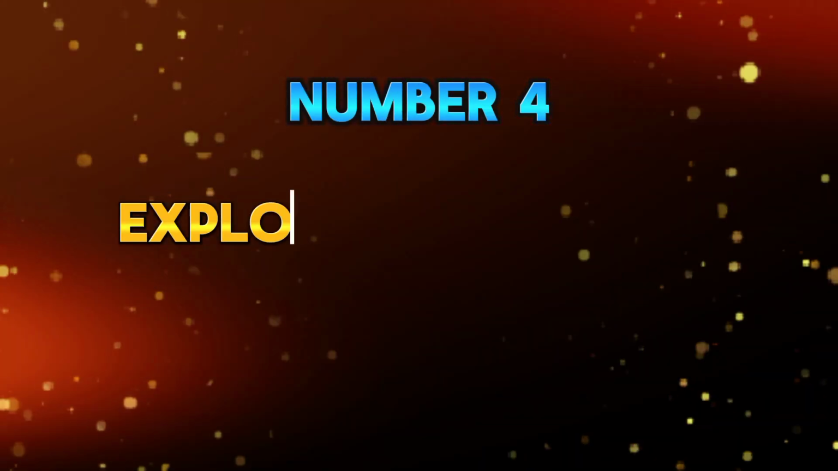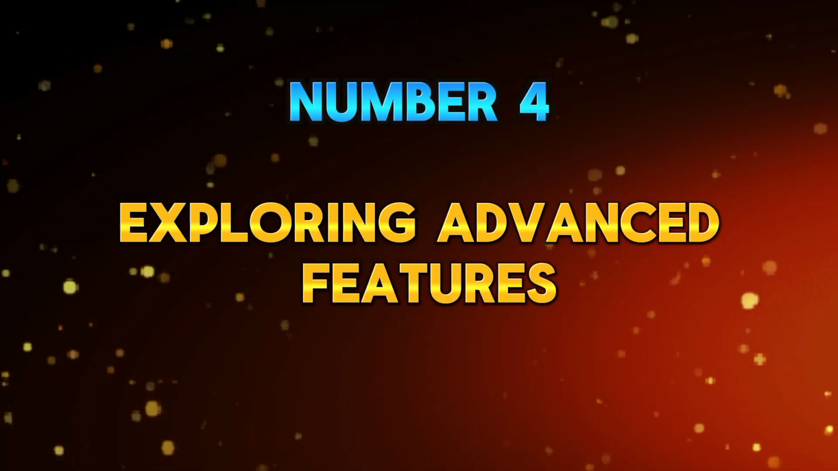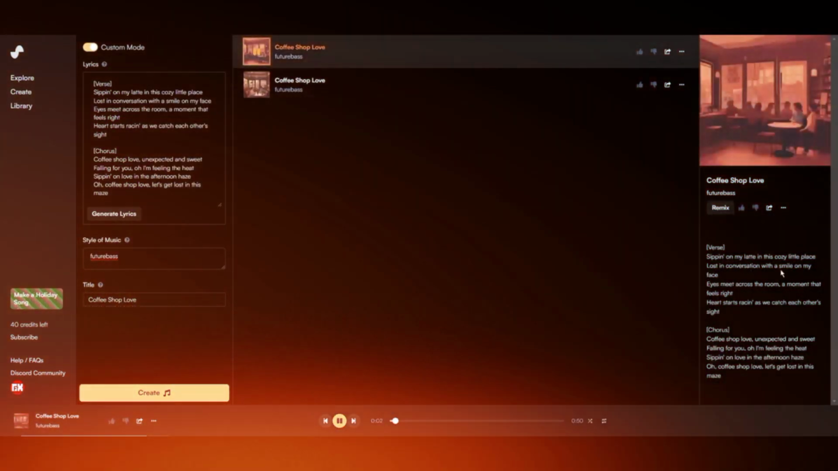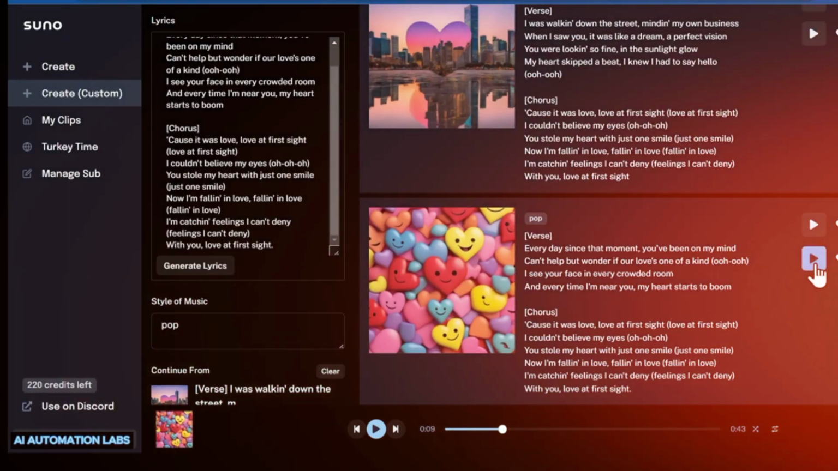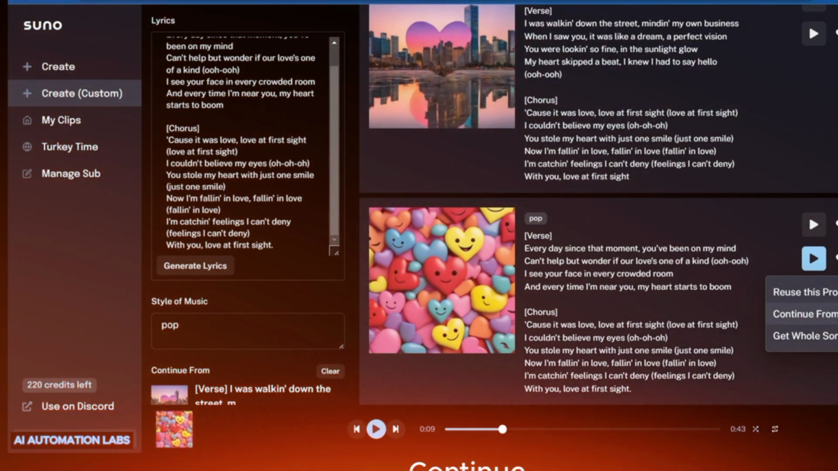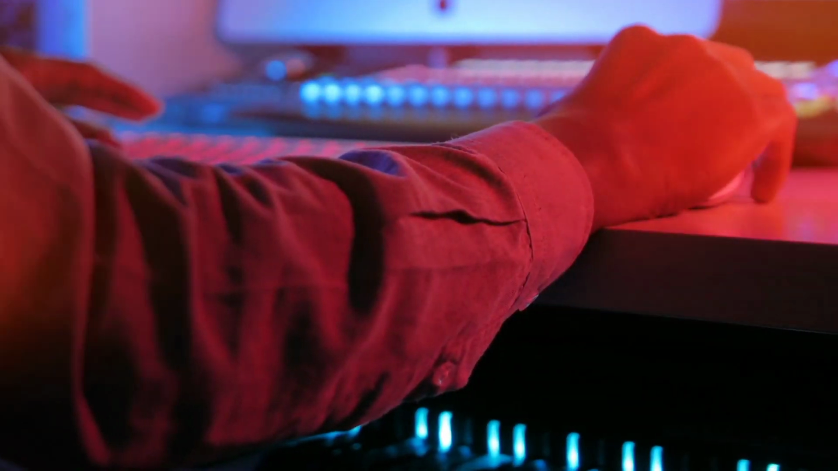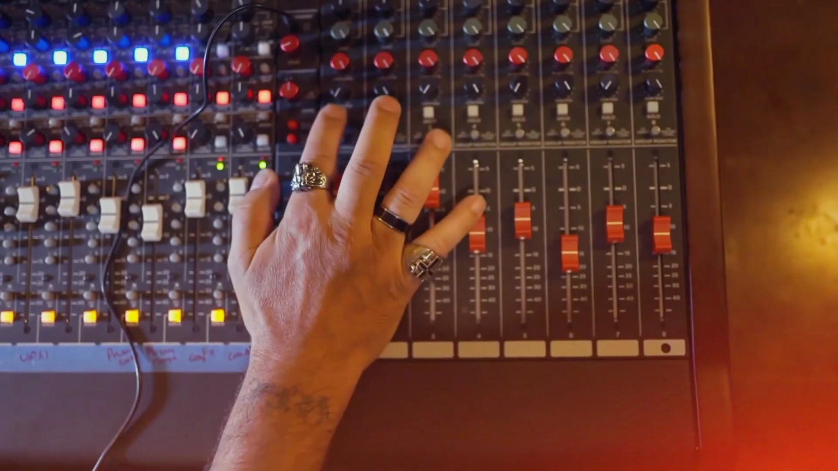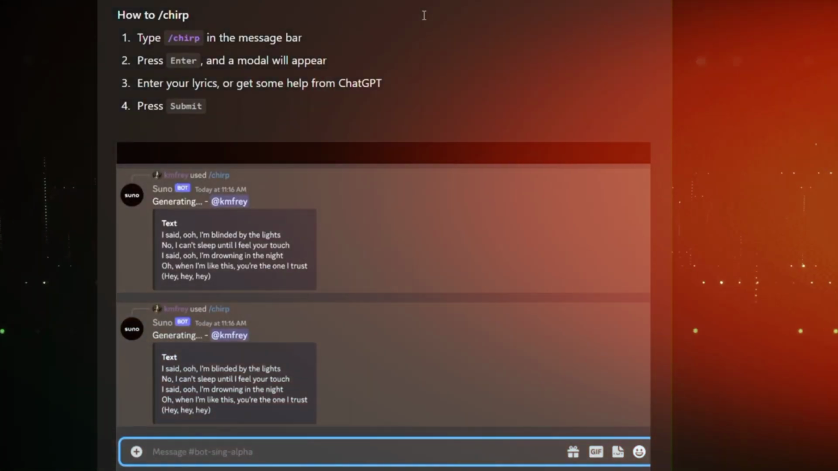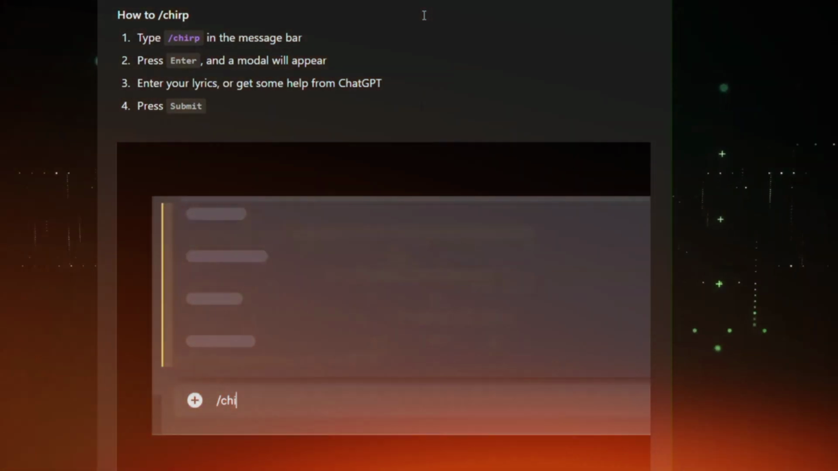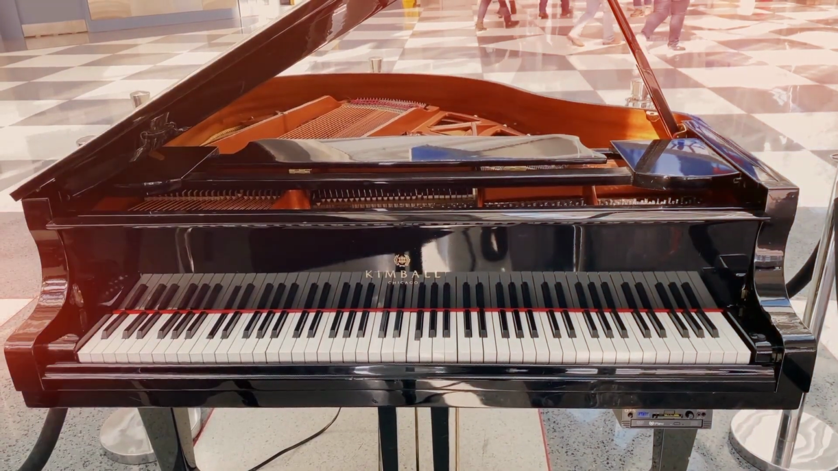Number 4. Exploring advanced features. In addition to its basic composition tools, Suno AI Chirp also offers a range of advanced features for more experienced users. These include options for adding instrument tracks, incorporating vocal samples, and layering multiple melodies and harmonies. You can also experiment with effects such as reverb, delay, and modulation to enhance your composition further. Take your music to the next level by exploring these advanced features and unlocking new creative possibilities.